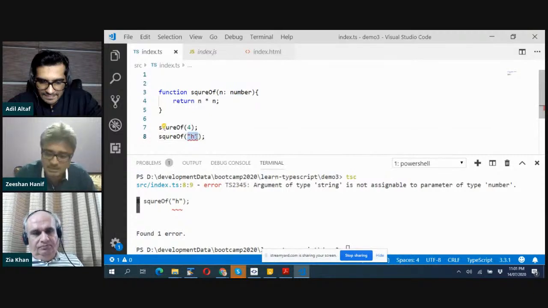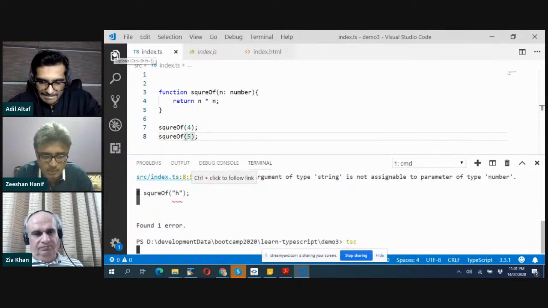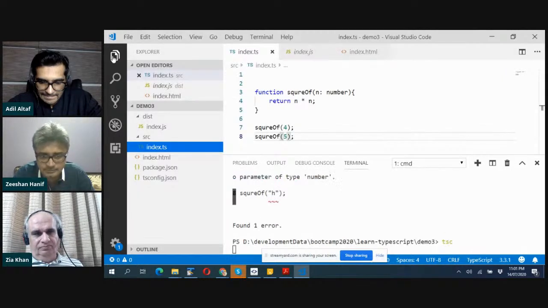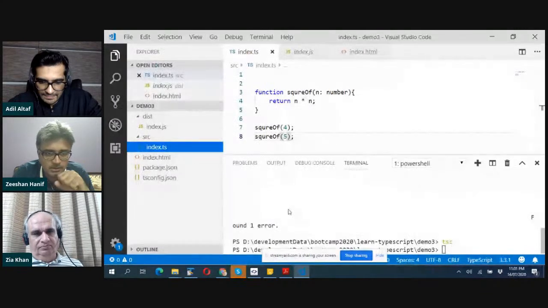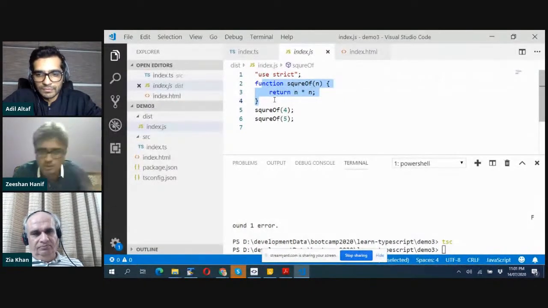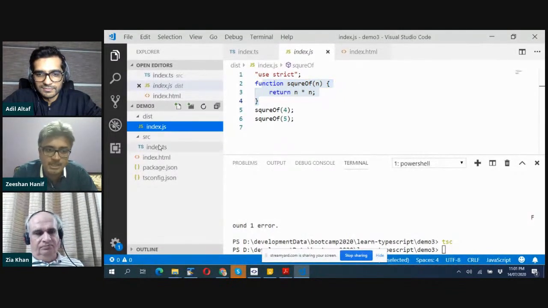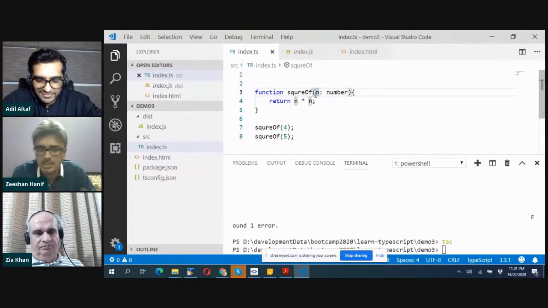So in case of JavaScript, there is no difference. Let me call it with 5. Let me show the output. It will compile. And you can see in case of JavaScript, you have the same function. There is no data type in JavaScript. Only at the time of type checking, TypeScript will check all the types, and you can specify this type while applying.